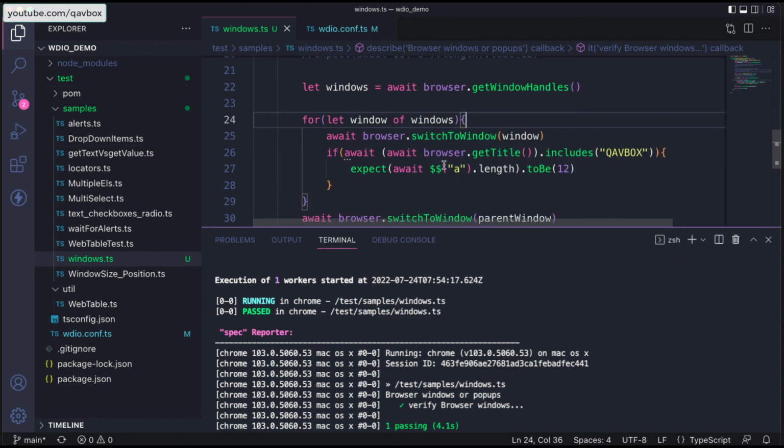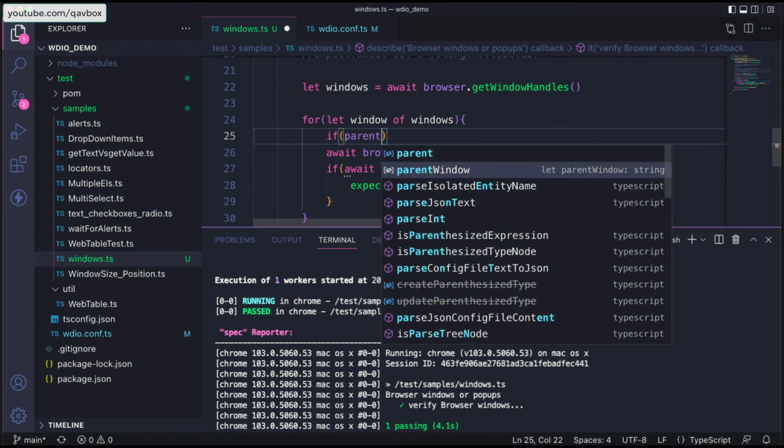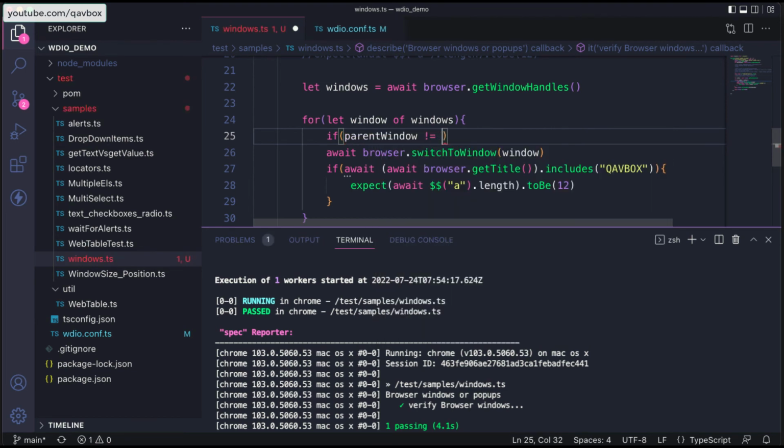See, it's continuously going, right? So I don't want the first window to switch actually, because when I'm going into this collection, it even gives my first window also. I don't want that, because I was already in that window. So I don't want to switch it. I can use the same parent window string. You see this? So I will say parent window not equal to window.